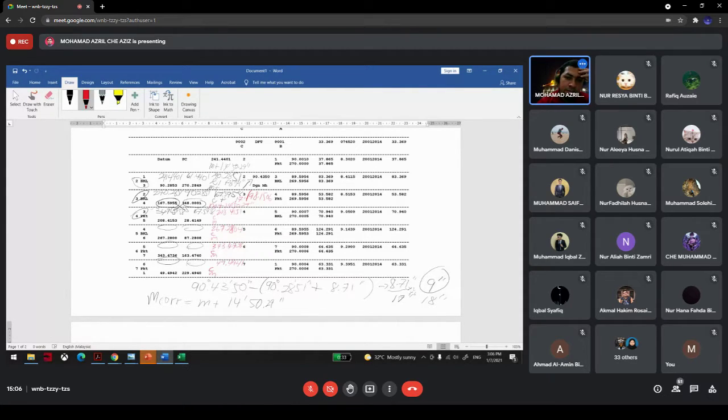Okay, the others, please check 3 to 4. Is the value right? Final bearing.